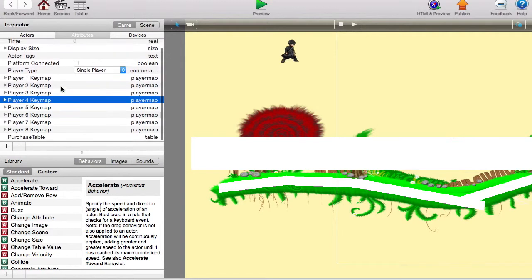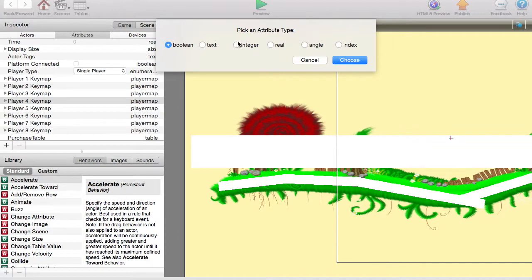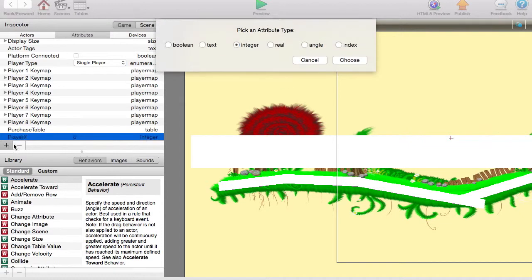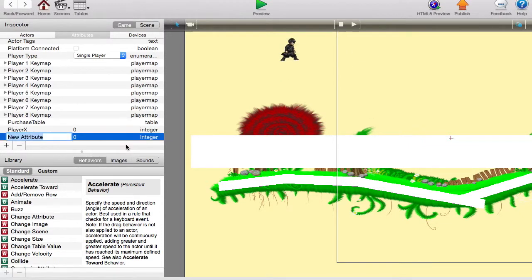So the first thing we have to do is make sure that we are broadcasting the X and Y coordinate of our player character. In this case we're not, so I'm going into attributes right now. I'm going to hit plus, and we're going to make two integer or real attributes. Either way is fine. I usually call them player X, although it doesn't matter what you call them as long as you know what they do. Okay, so we have player X and player Y.